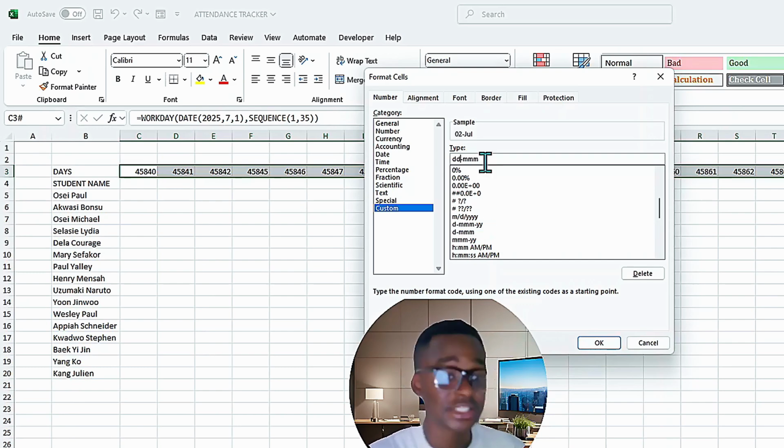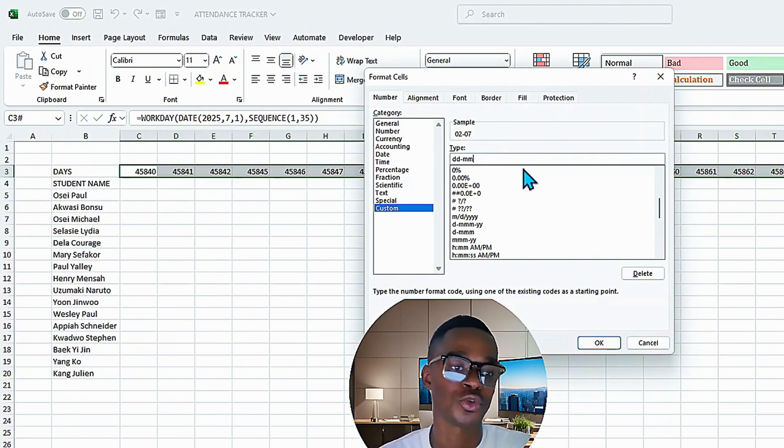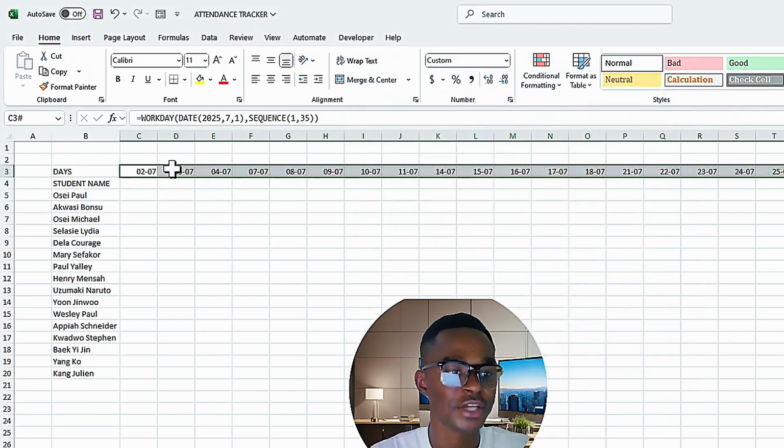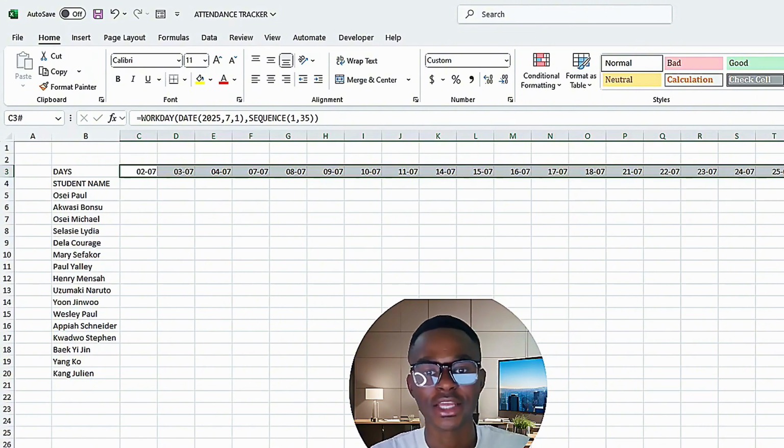Sorry, let's make it in small caps. So we'll get rid of this M also. So a double D and a double M. And this is the sample that was given to you for you to know how your date will appear now. So we'll hit OK. And if you carefully look at it now, our date has appeared in this format also.